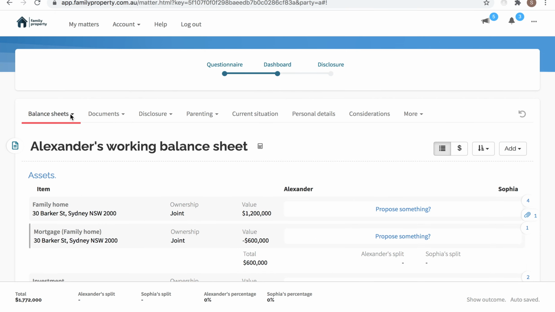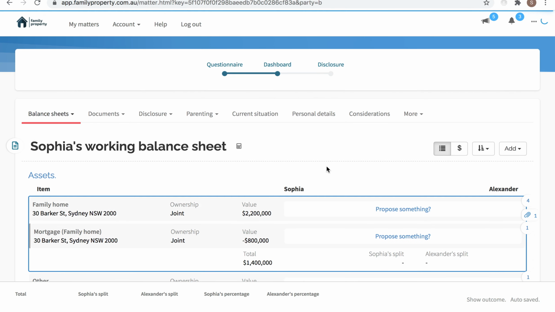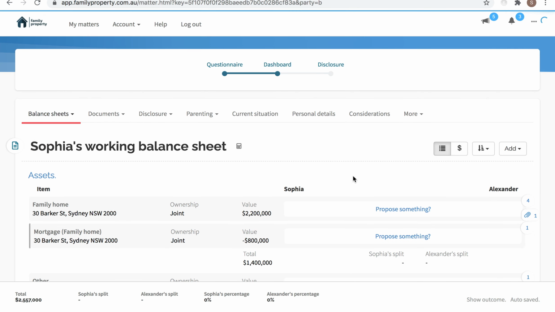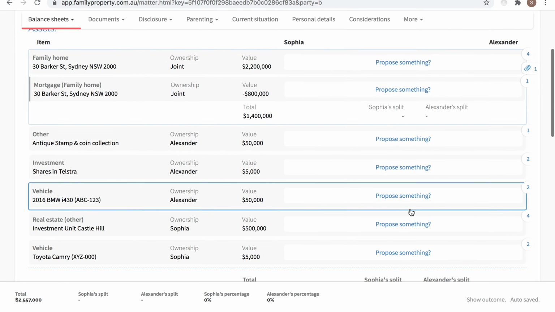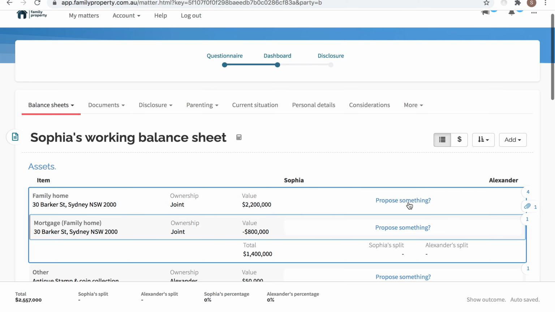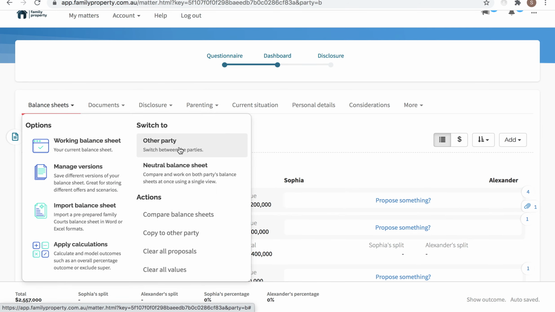Now I need to do the same for Party B. So if I switch over to the other party, you would do the same process. You would have worked through maybe their initial offer, and just make sure you've saved anything there that you want to keep. So in this one, I've already actually saved it. So you can see here I've got her initial offer saved, and my balance sheet has already been cleared of all the proposals. So now I'm ready to go into my neutral balance sheet.